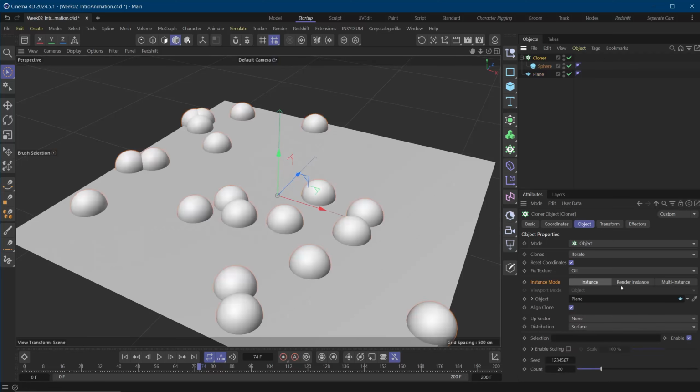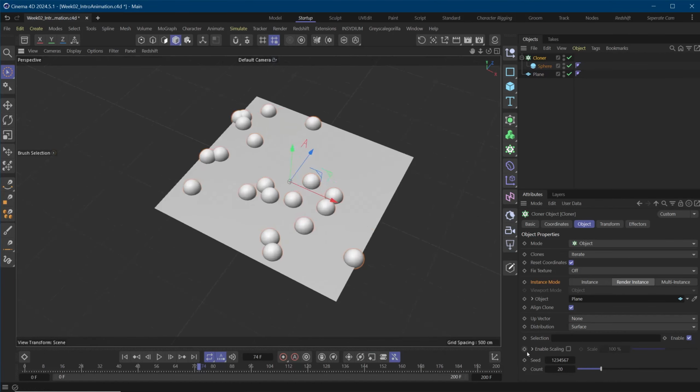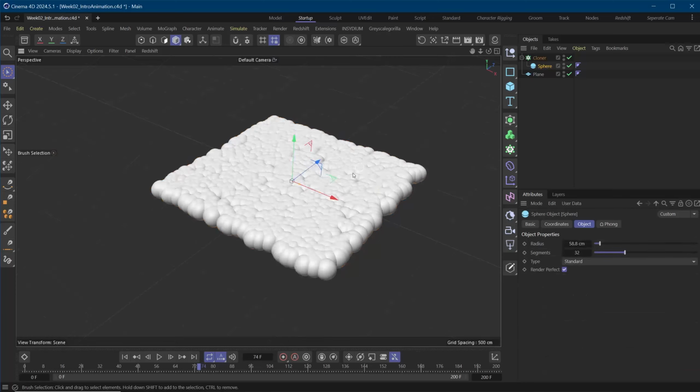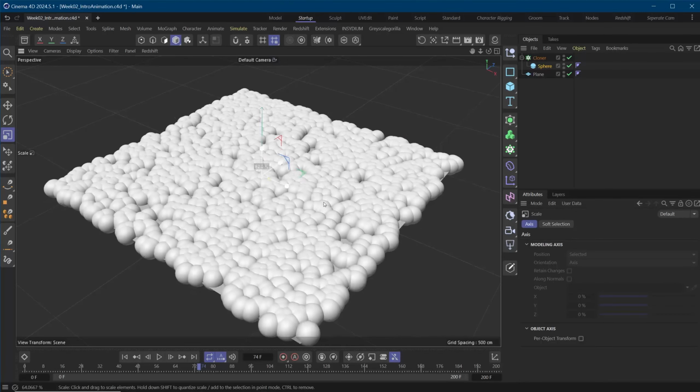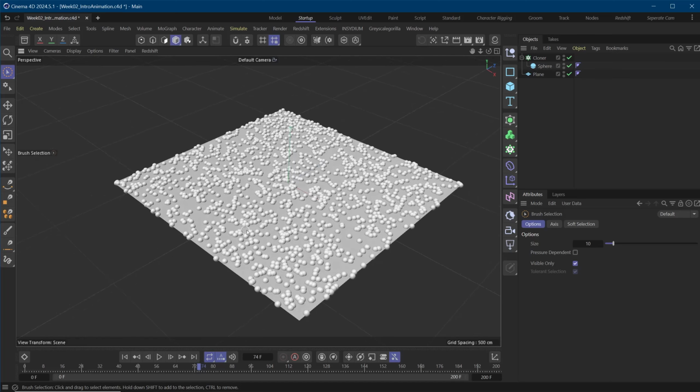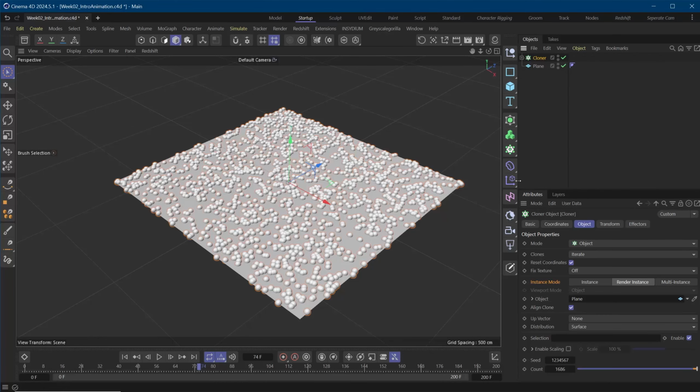Going to get the plane down here. Change to render instance, and then boom, we can just populate it with lots of these spheres. Going to scale it down again so we have these little dots. Okay, and then with cloners, the cool thing about these is we can use effectors.